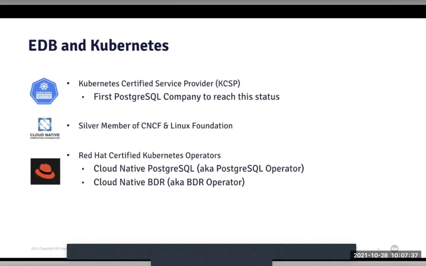EDB is also a silver member of the Cloud Native Computing Foundation. The Cloud Native development team at EDB performed 10 live demos in just 4 days at KubeCon Europe, just last month in early May. And if you're using OpenShift for your Kubernetes distribution, our operator, which is based on the primary standby architecture, is Red Hat certified for OpenShift. As mentioned, our BDR operator is coming later in the year.